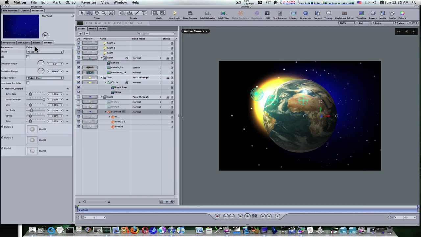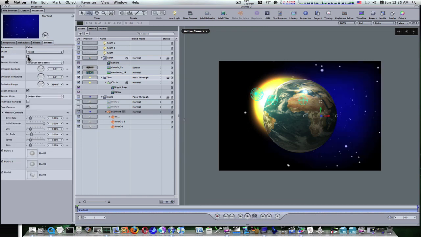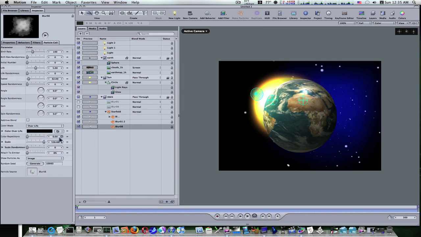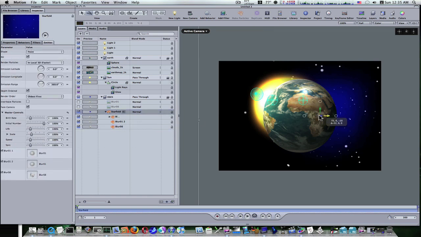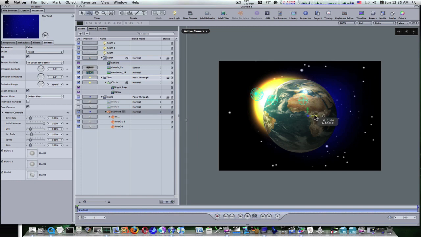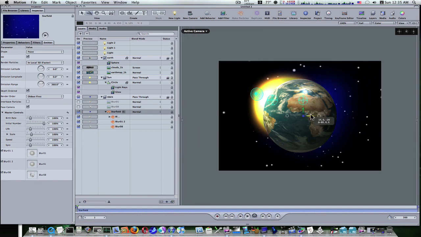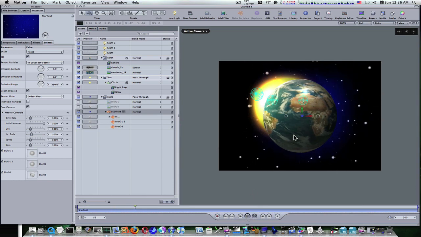If you want to, you can even turn your emitter to 3D. And that'll kind of help the way things look. So let's go back into our Blur 08, turn down our scale some more, and do our last few little adjustments here. Now we have our blue aura. We have our sun and we have our earth. And when we play it, our earth is slowly spinning.